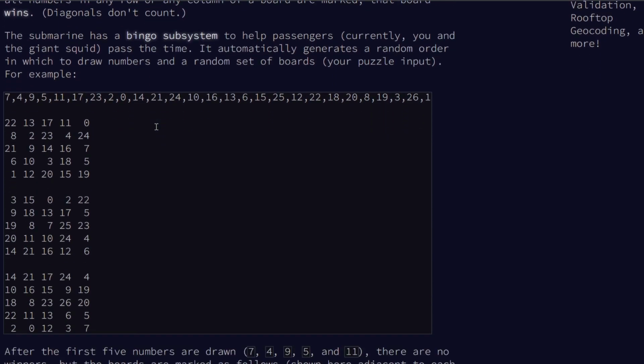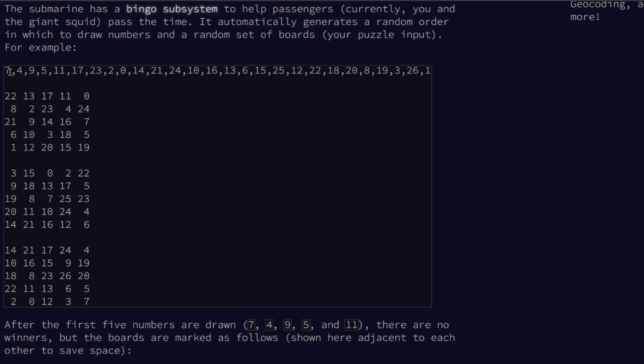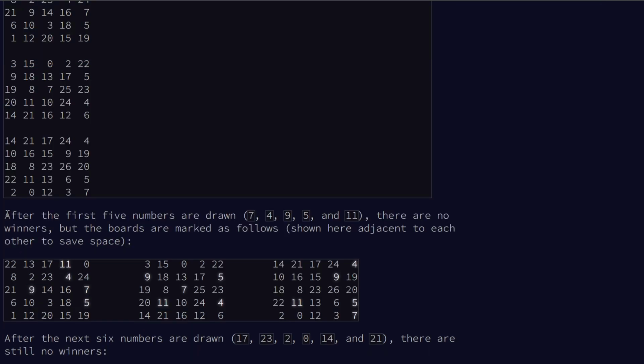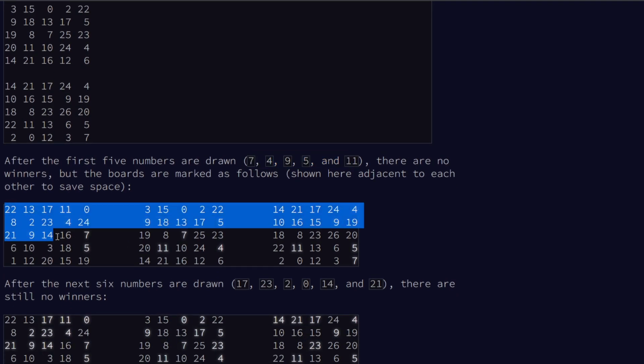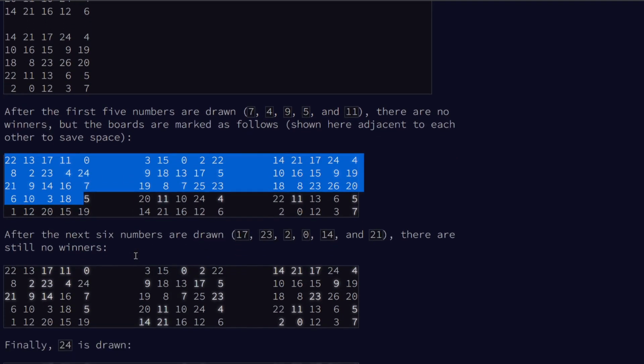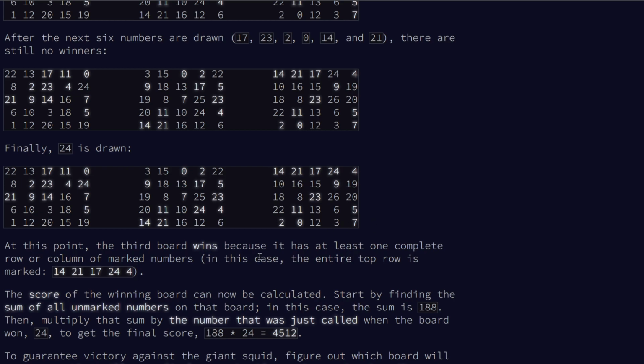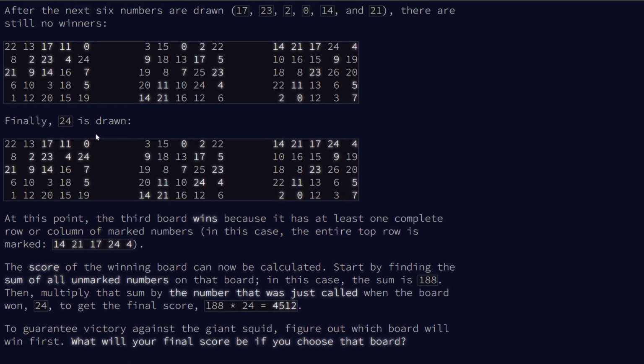But the long and the short of it is that they give you an input file. Here are the numbers that are going to be played in the bingo. And then here are a bunch of bingo cards. The goal is to keep track of what numbers are being played, and then fill them out on all the bingo cards that you have. Then you have to say that this is the winning board, and that the final number called was 24.